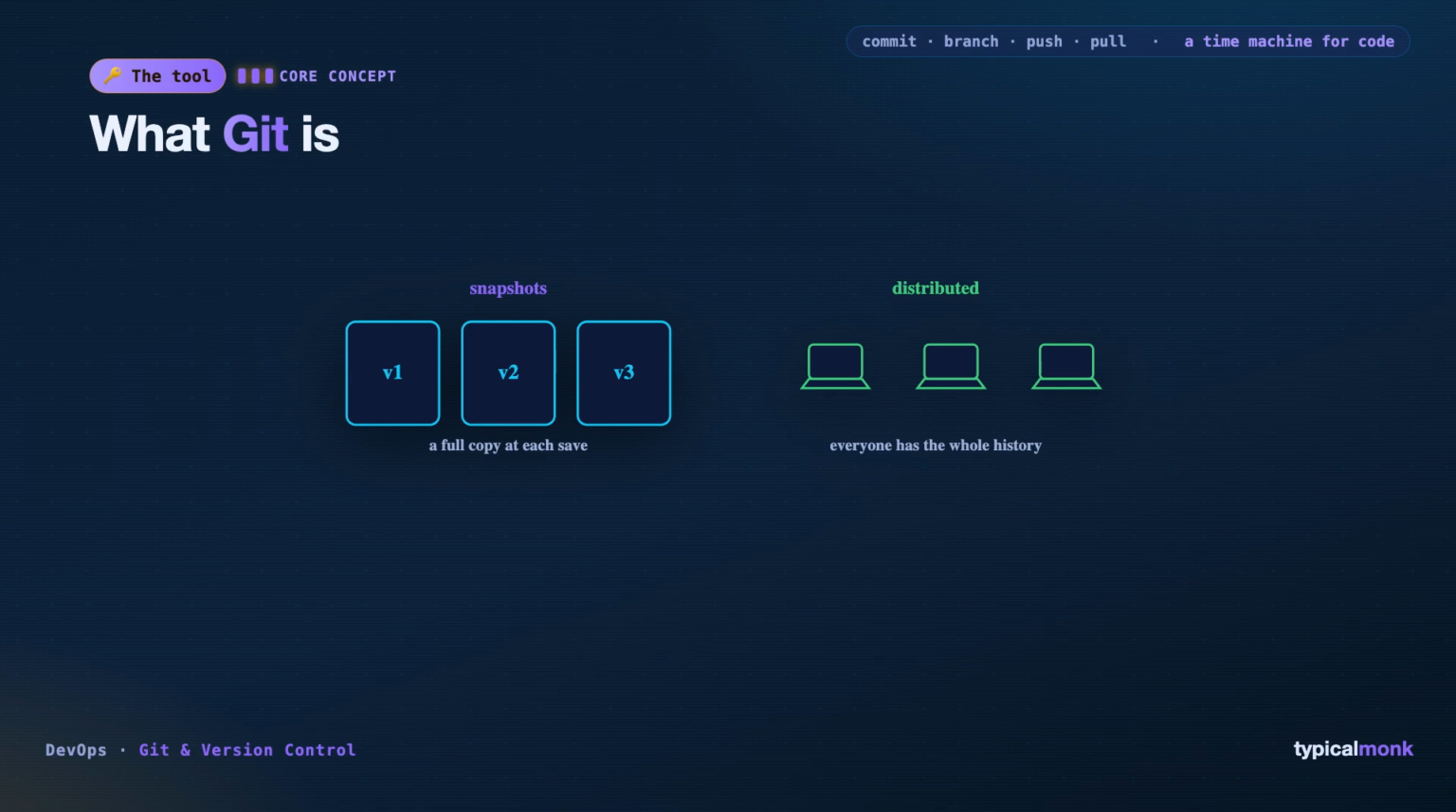The second key idea is that Git is distributed. When you copy a Git project, a process called cloning, you do not just get the latest files, you get the entire history, the whole set of snapshots, on your own machine. Every developer has a full, complete copy of everything. This means you can work entirely offline with full access to your history, and there is no single fragile central copy whose loss would be catastrophic. The history exists in full on every machine.